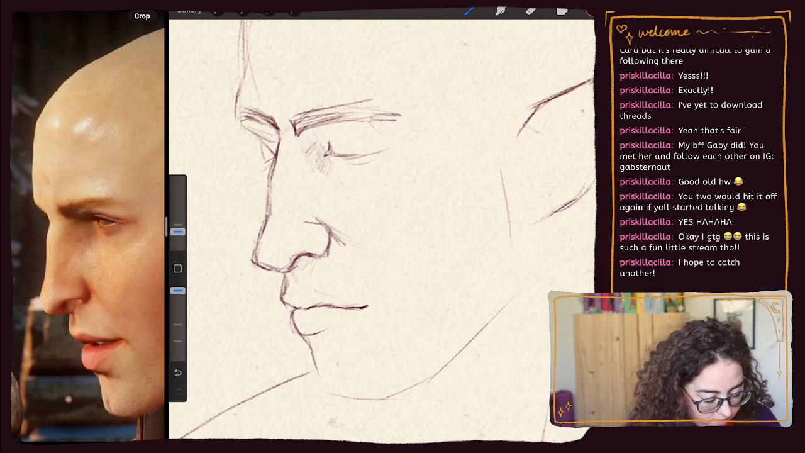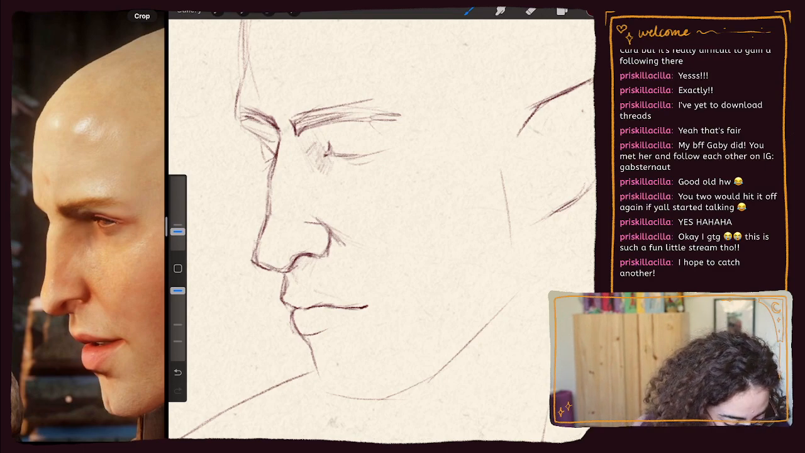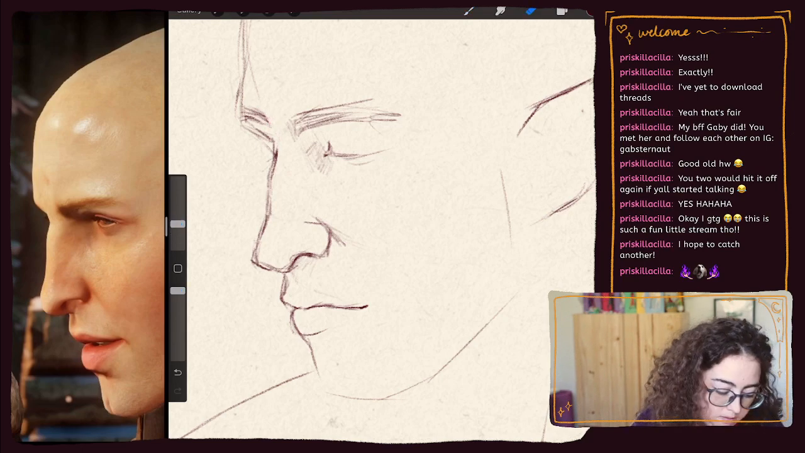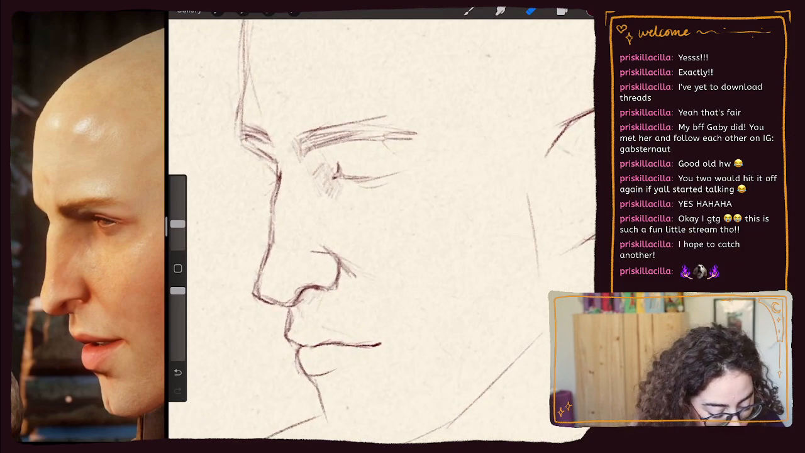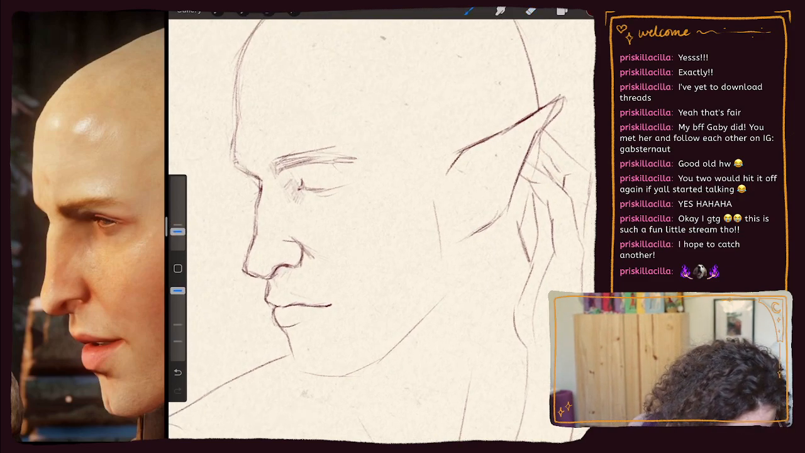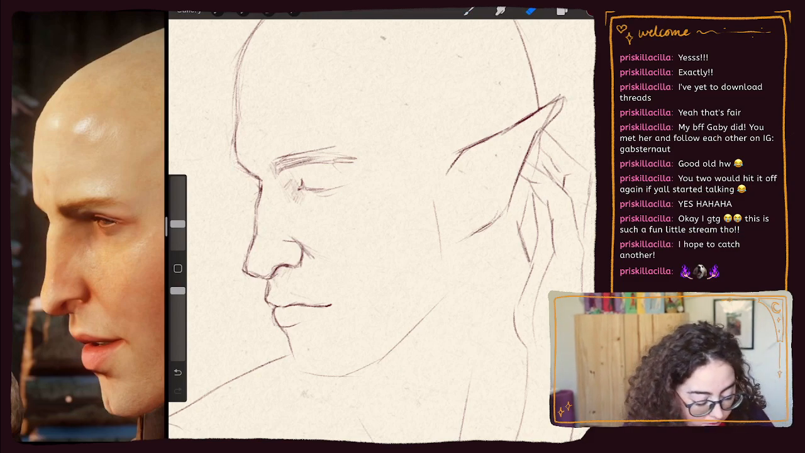But let's see. I think this is what we'll do. I'll erase some harsher lines here. I'm going to extend the bridge just a little bit, just to see what will happen. I'm going to erase that eyebrow I was working on, because I just want to get the profile of him more accurate, so I feel like I'm seeing Solus.